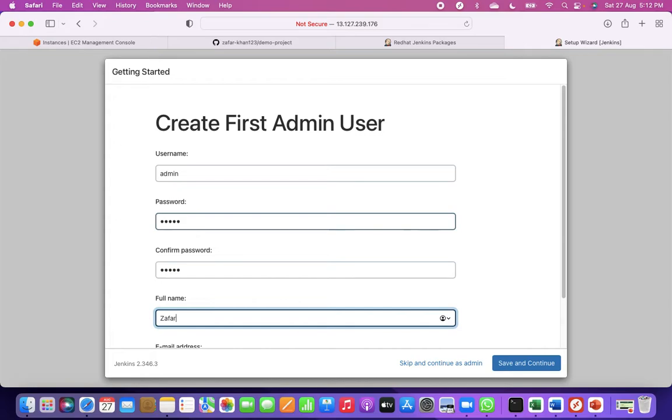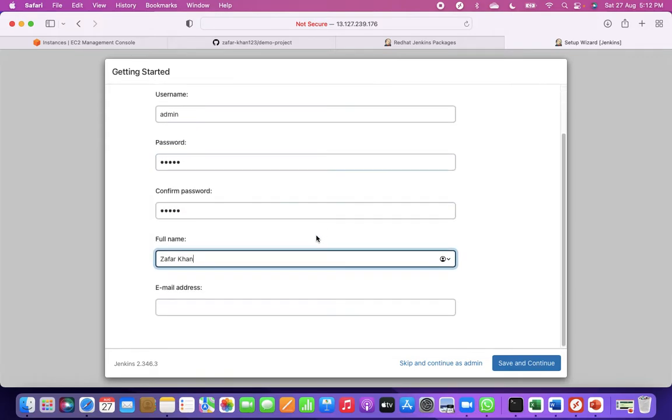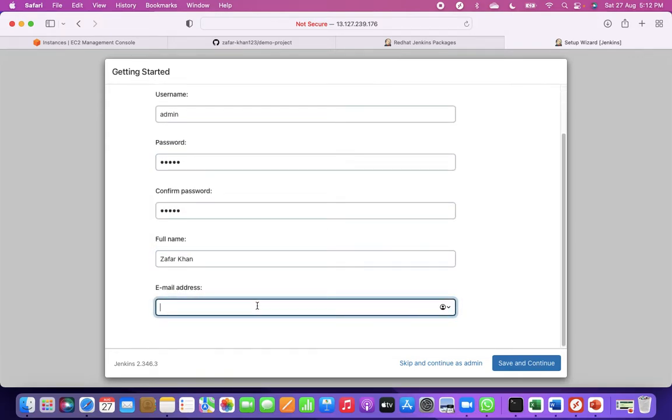Full name, I have just given over here. Okay, and then the email address, you can put anything, a@gmail.com. You can put a dummy as well, not an issue. This is not a correct email ID, however it will be required. So if you leave it blank, then it will give an error.